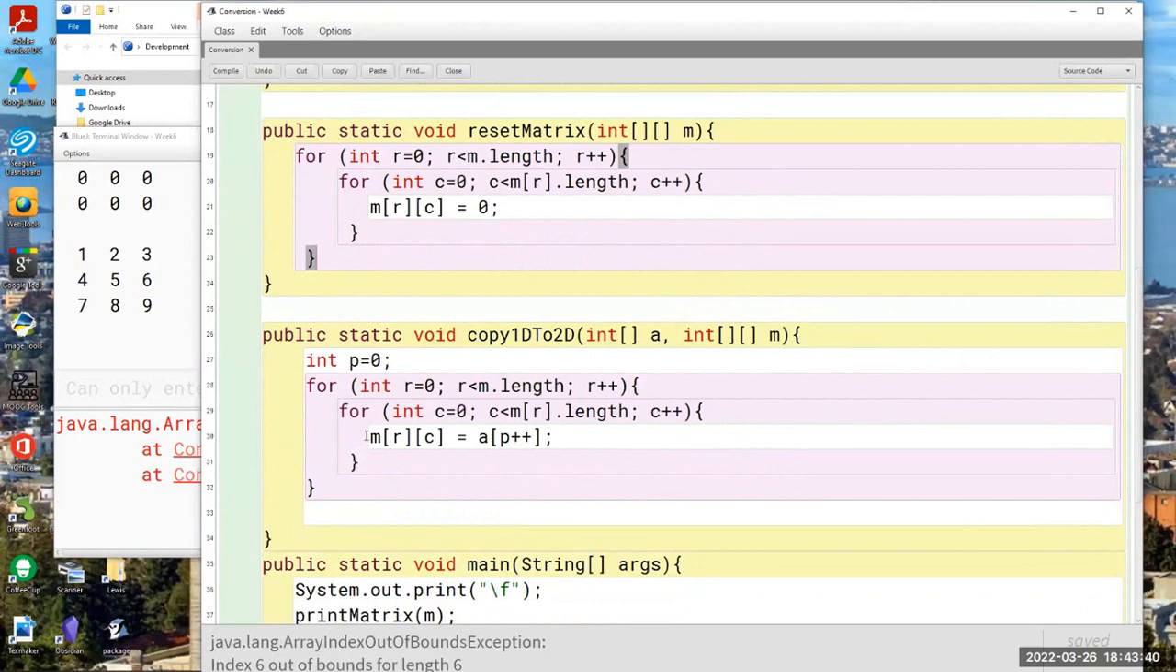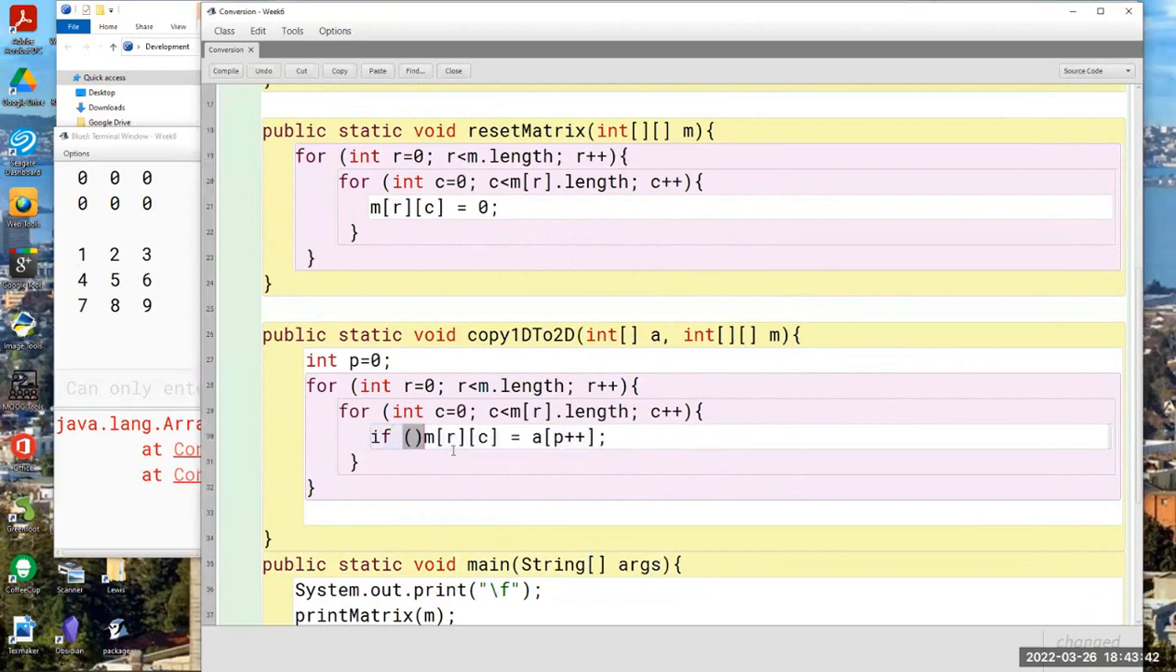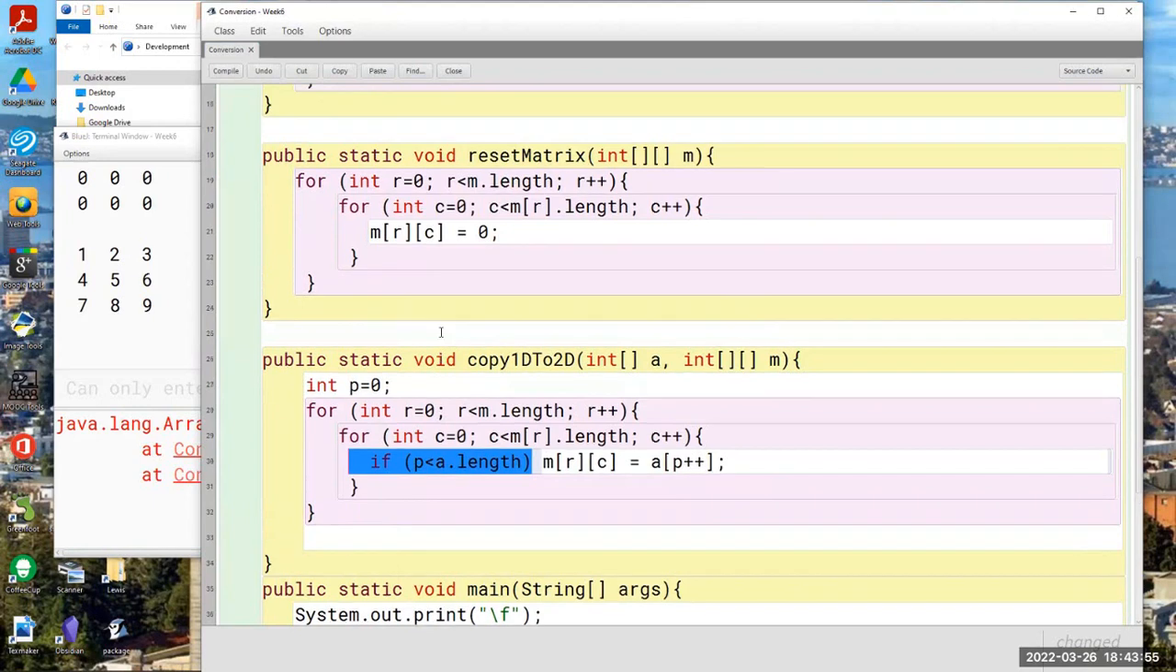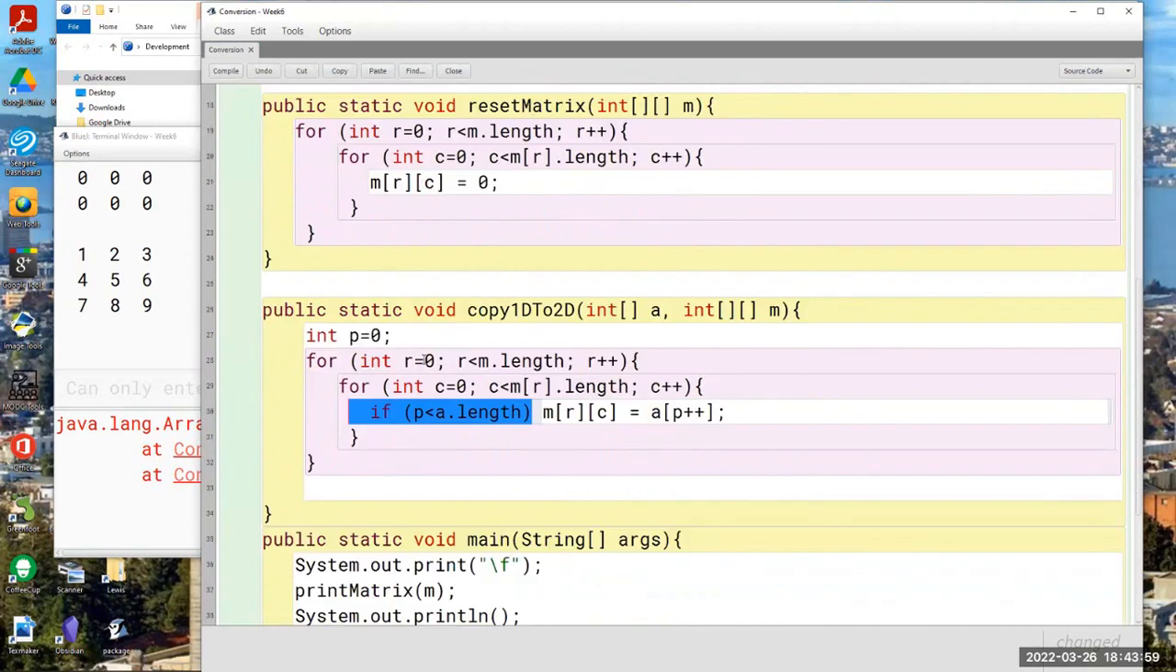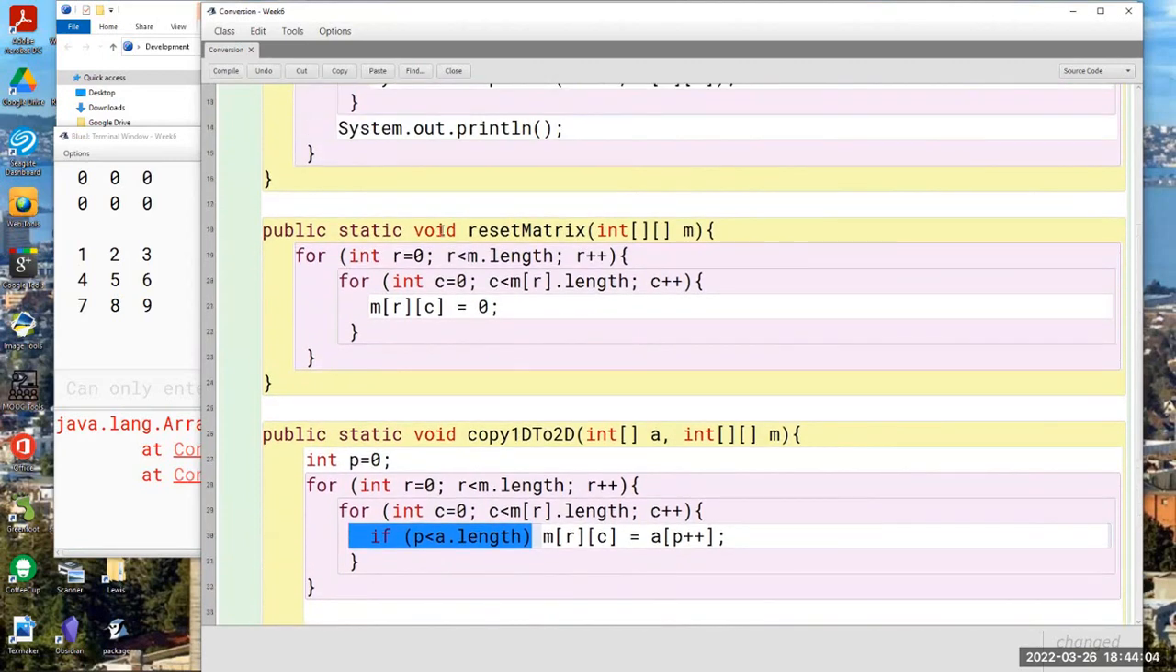So how to fix it? How to fix it here? You must have the if P actually is less than A.length. If your P index is not running out of bound, then it will be okay. So this one, 1D to 2D. Okay, this one will solve the problem.